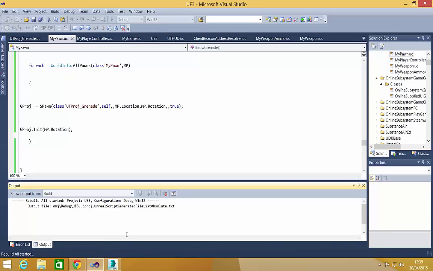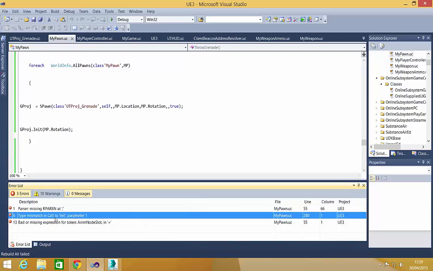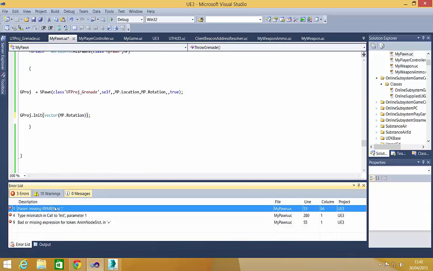And see if we get any errors or anything. Not yet. Pause sub error now. Type mismatch. Call to init parameter 1. mp.rotation. Init. Vector direction. Alright, so we need to write vector first. We forgot vector. And just do that. What else are we doing?